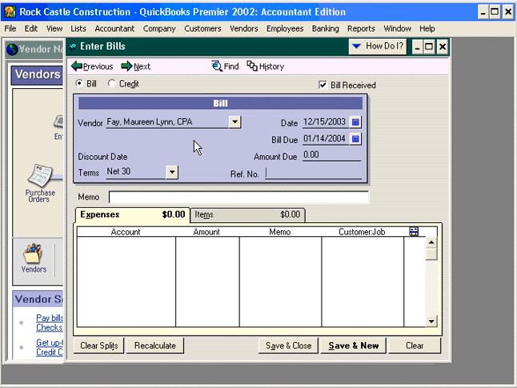The reference number is where you want to enter the invoice number from the bill. This helps you to avoid paying the same bill twice. In other words, if you enter the same invoice number for the same vendor twice, QuickBooks will alert you. This invoice number is 616.